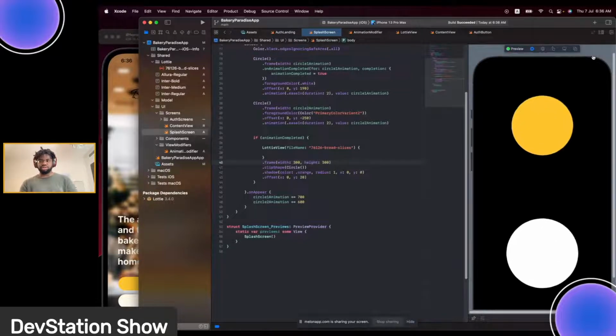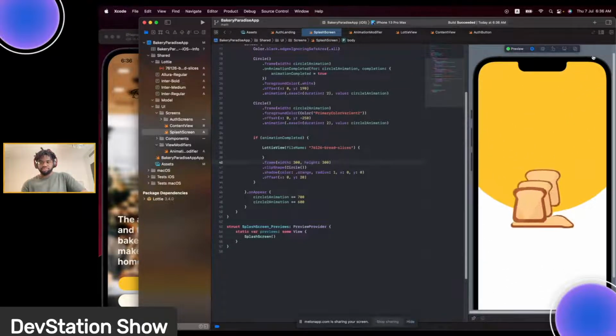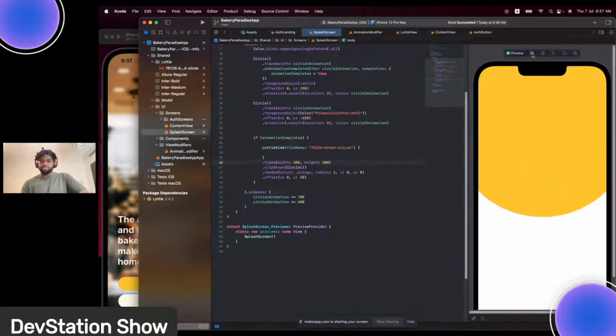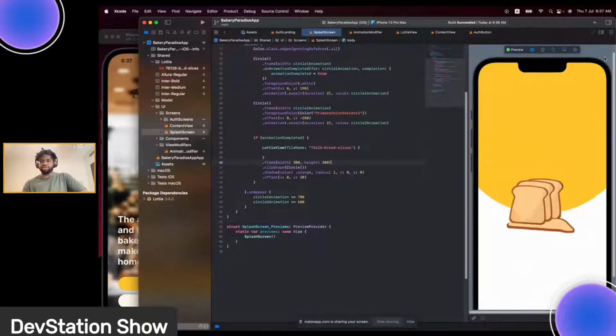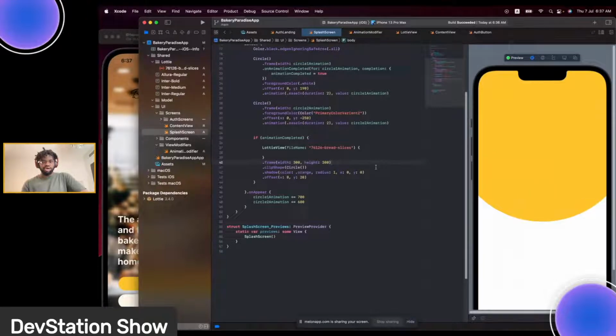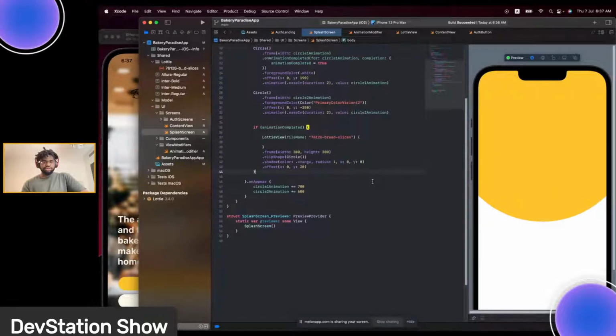Go ahead and view this. So let's test this out. So you see now it's working. Let's try that again. So these circles finish animating, then you see the Lottie animation. So that's all we need, and it's working perfectly okay. So we are good to go. And let's see one more thing we want to do here.